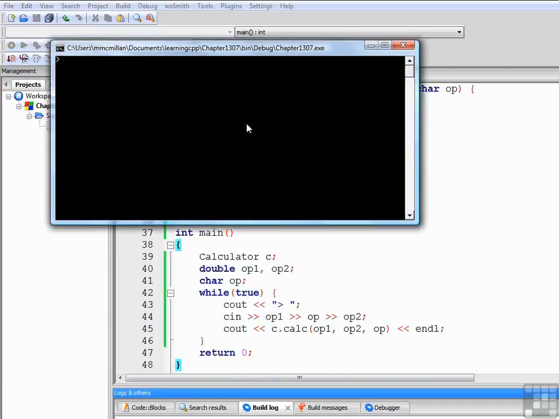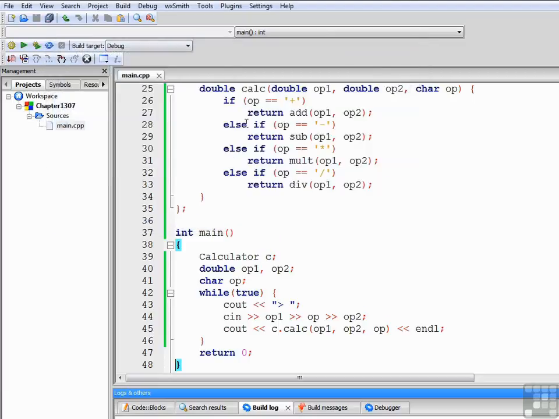So let's build and run the program. 2 plus 2 is 4. 4 times 4 is 16. 16 divided by 2.3 is 6.95652. 7 times 2.2 is 15.4. And 15.4 minus 16 equals negative 0.7. To close the calculator, we simply hit Control-C.